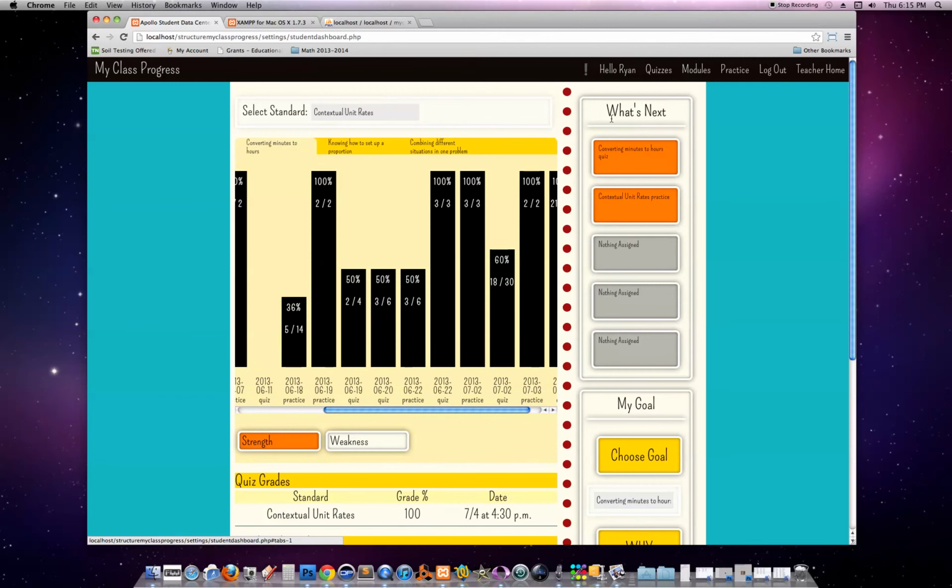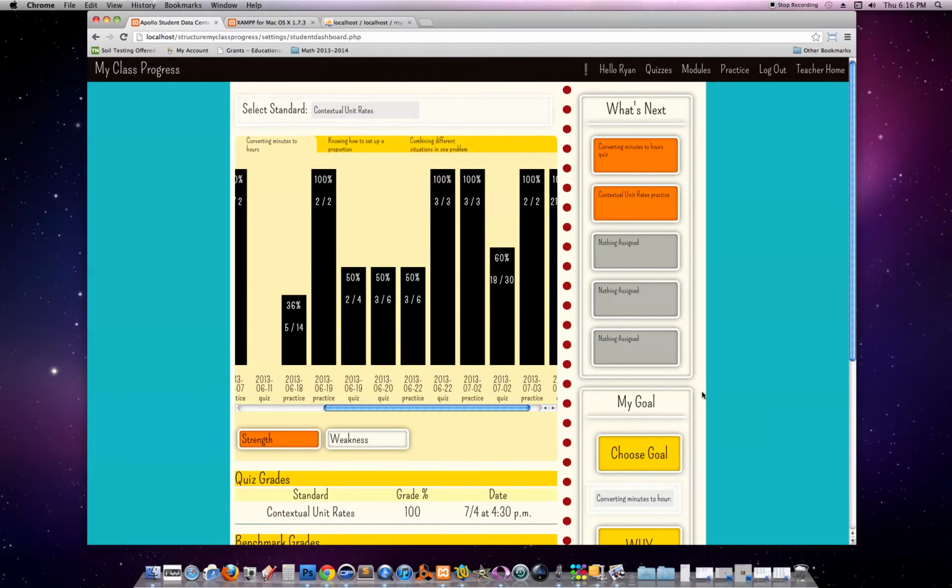And this is a pretty powerful feature of the website. So when students log in, they see what you have assigned for them to work on next. And then they also, based on this data, can see why you told them, hey, you need to work on this next. The last big thing here to talk about is that students can set goals.